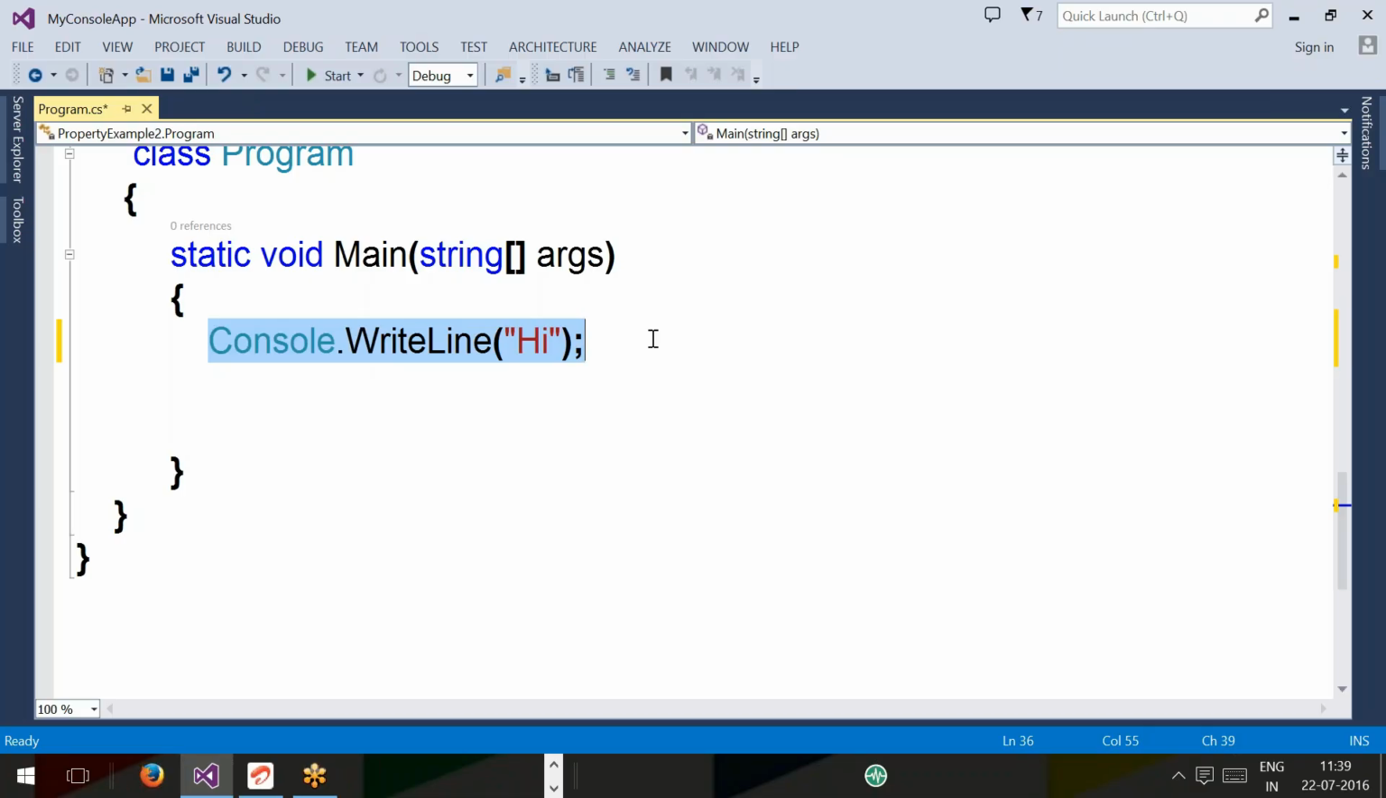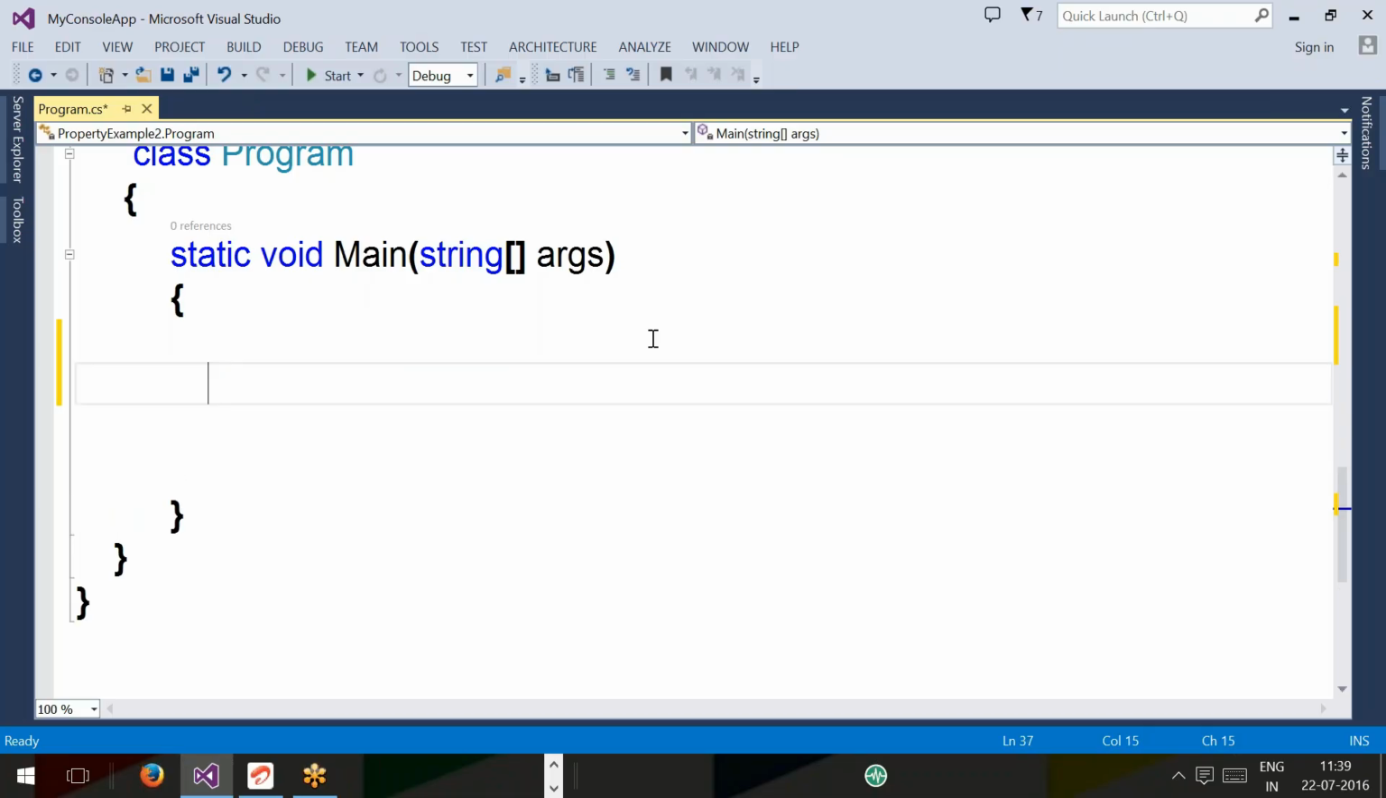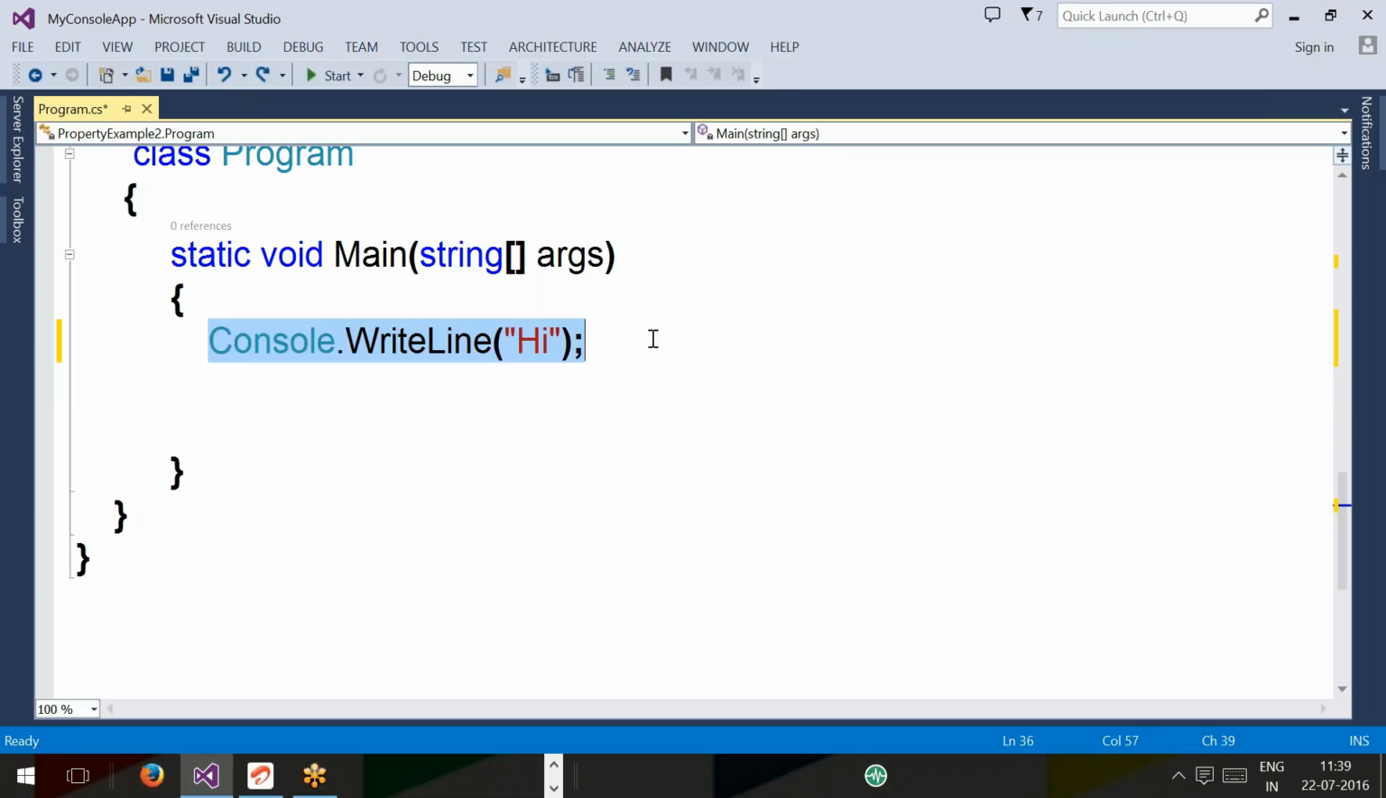While you are calling the method, what value are you passing? A string value, "Hi". The WriteLine method is defined by Microsoft within which class? The Console class. That WriteLine method definition contains how many parameters? One. And the parameter type is string.